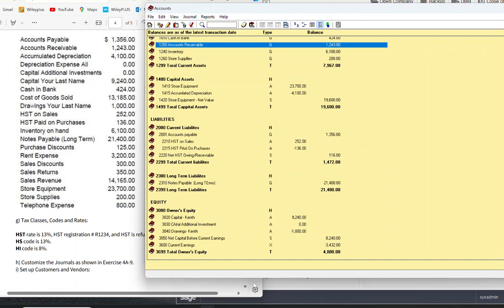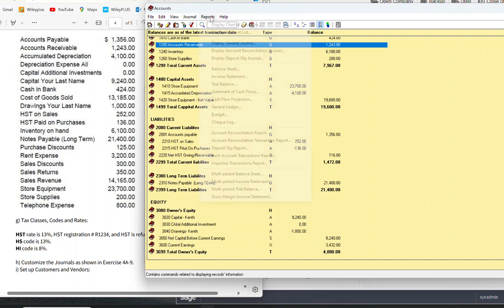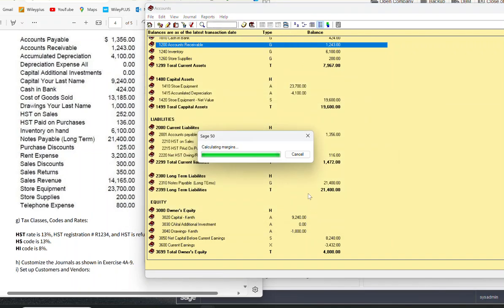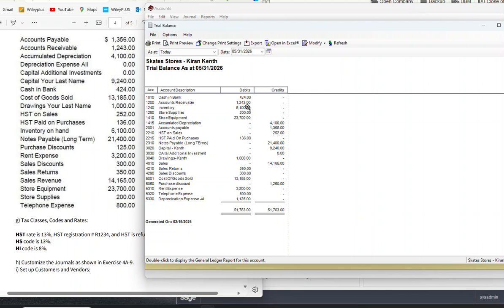So now I needed to see what other one I did not do right. So let's go to my trial balance again to see it, because sometimes everybody can make a mistake. Let's see what other one is incorrect. So we have telephone expense, we have store supplies are good, and we have store equipment 23,700. We have 4,100. Accounts payable is my 1356.